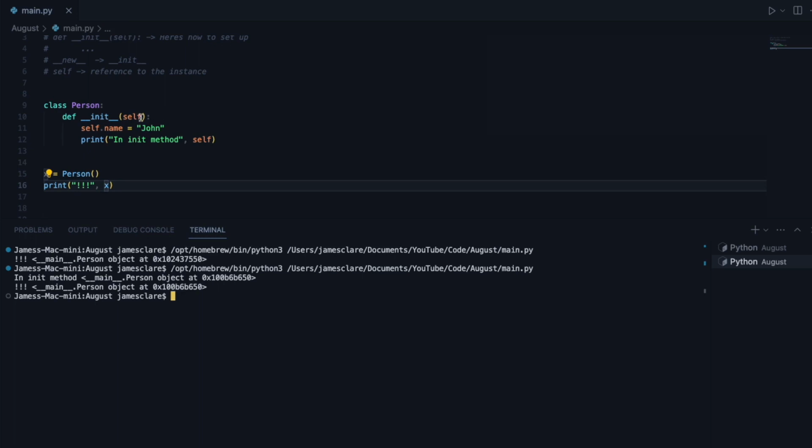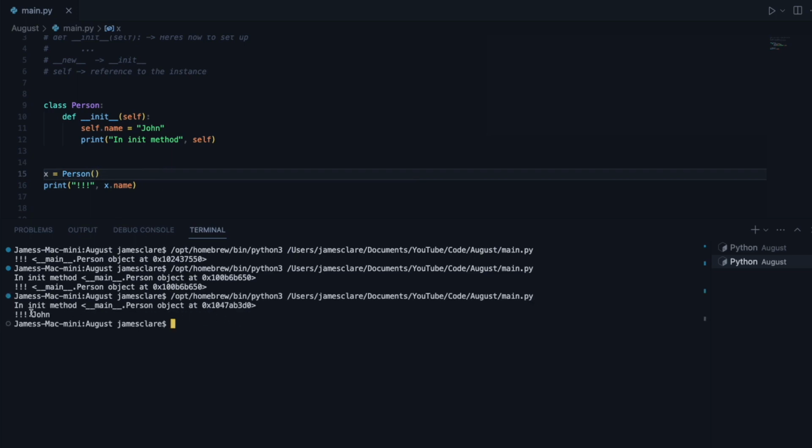And then in init, we said self.name is equal to John. So we're saying x's name is equal to John. So let's do print x.name. Let's hit run. John, that's it.